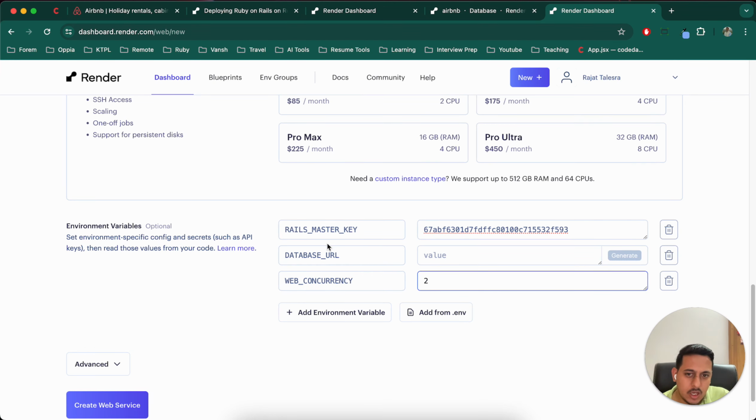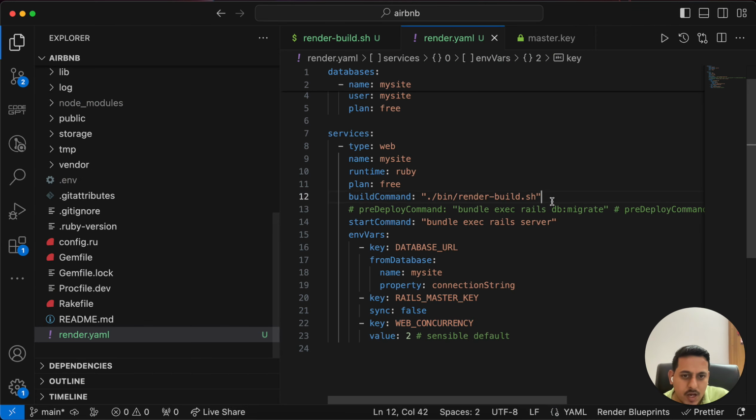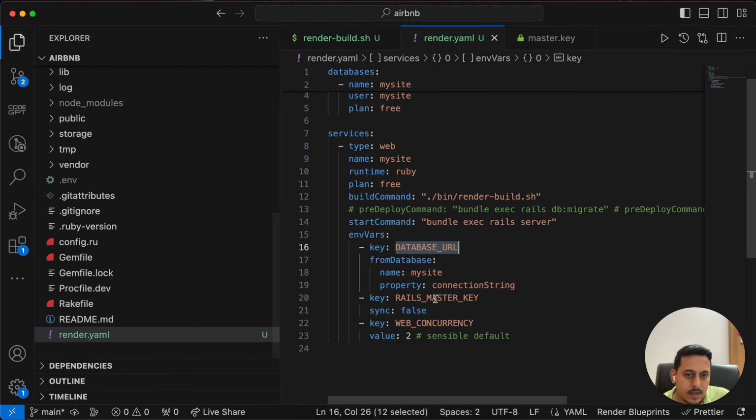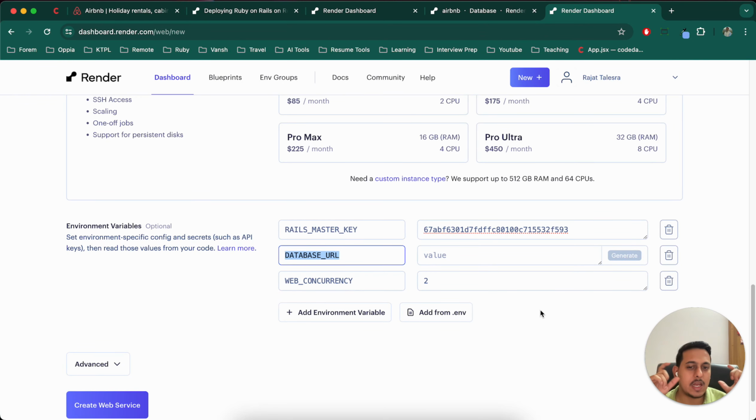So now if you see all these things and compare them with the render.yml file, database URL, we have mentioned this. So our server will pick the values that are connected in our server. We have mentioned the variables in our code. Okay. Rails master key, this is here. Web concurrency, this is here. So this is a really secure way.